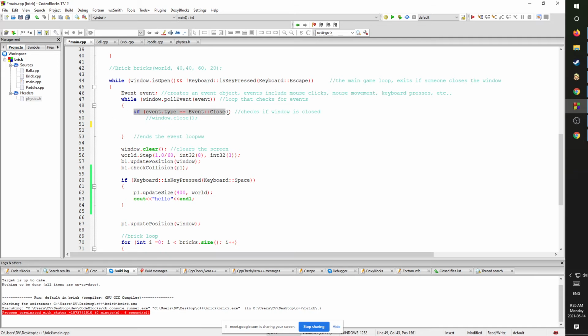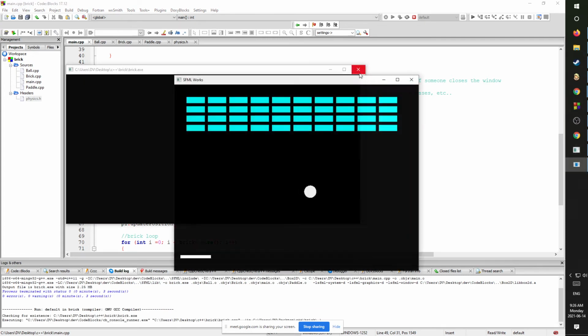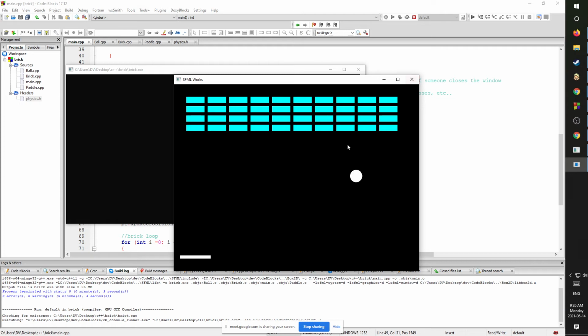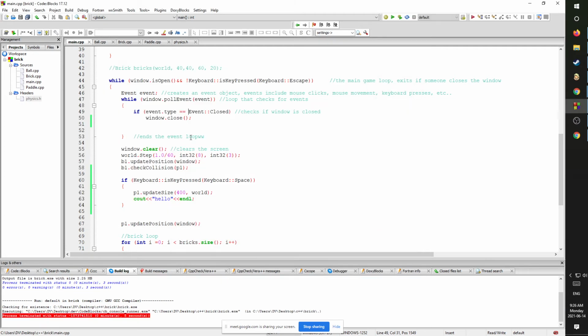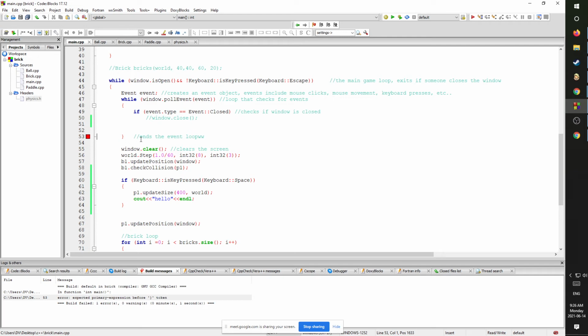The only one we have right now is the event type. Basically, it's checking if you press this little X here. I'll show you. It's checking if you press this X. Okay? And when you press it, it closes your window. If I get rid of my window close, it won't close my window, and my game will be stuck open. Oh, I'm missing a bracket here.